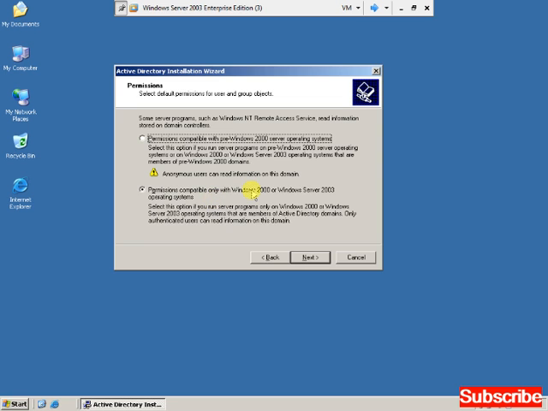The next step is permissions compatible with pre-Windows 2000. For example, if you install Windows NT or Windows 2000 Server, the first option is going to be selected, permissions compatible with pre-Windows 2000 servers, meaning before Windows 2000 Server was launched, meaning Windows NT and Windows 2000 Server.